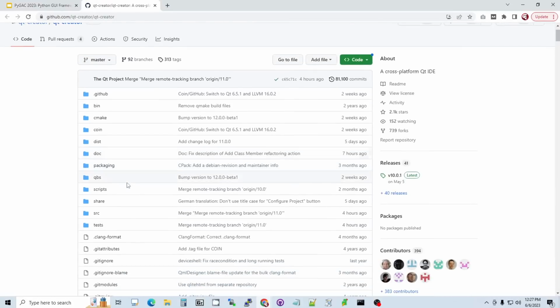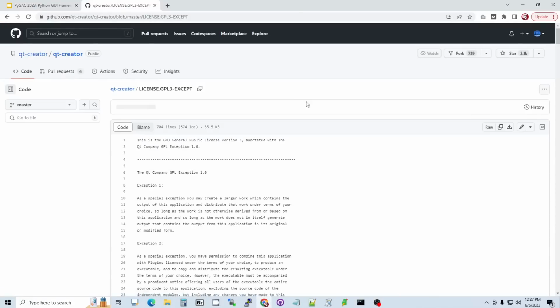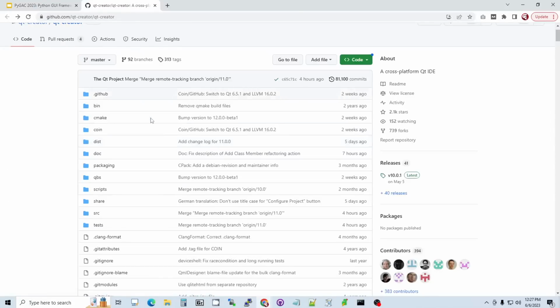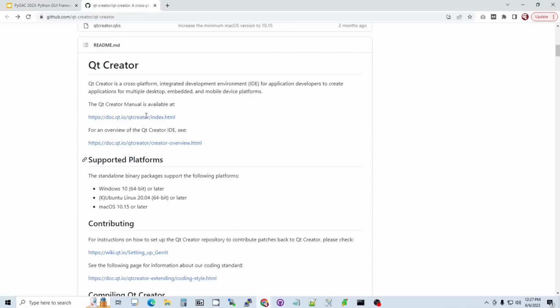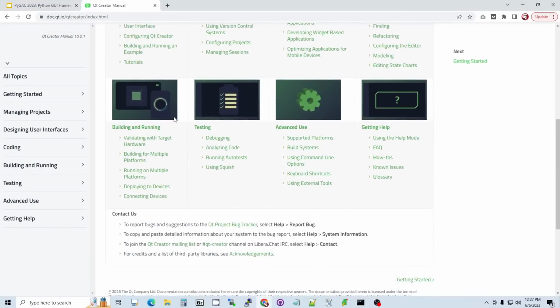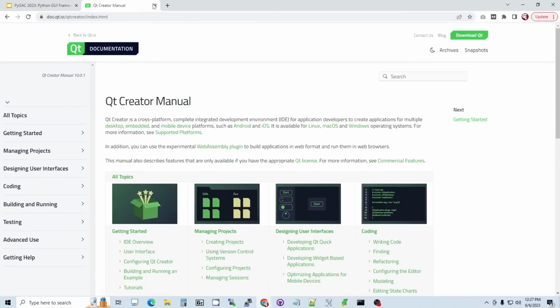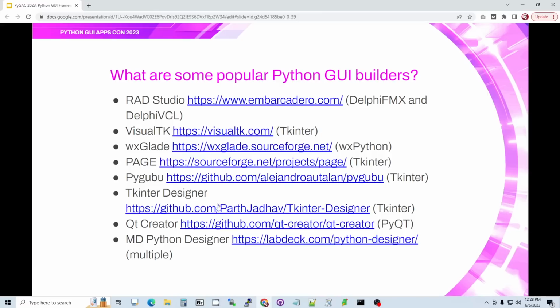And here's Qt Creator. It's GPL3, and it shows the supported platforms. This is from Qt, and here's the manual with a bunch of information about that. So that one's pretty advanced, I would say. Let's see what else we got here.